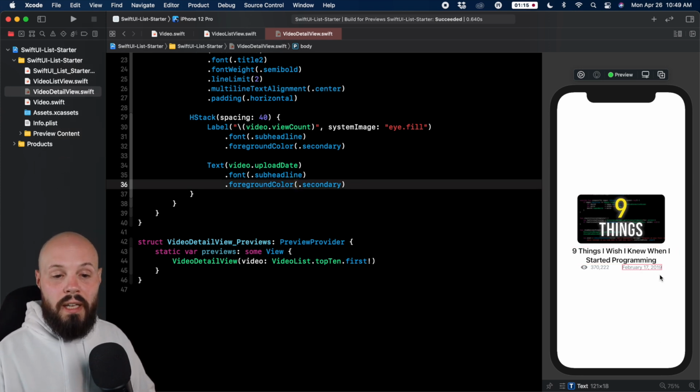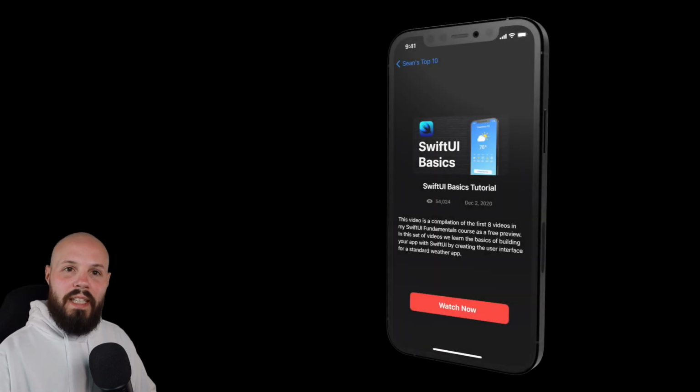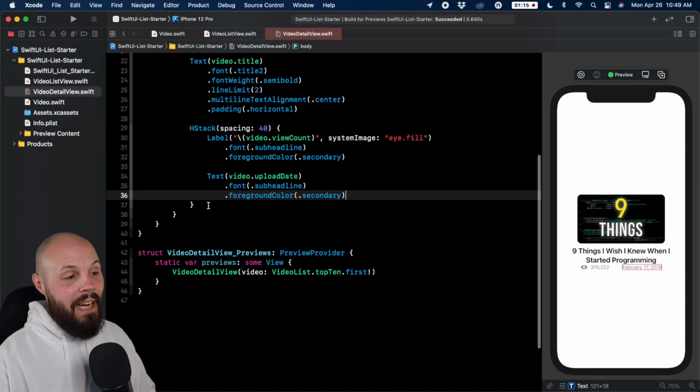Okay, now that we have the views and the date on there, pulling up the design again, next we have our description, which is some nice body text. So that is not in our H stack, right?